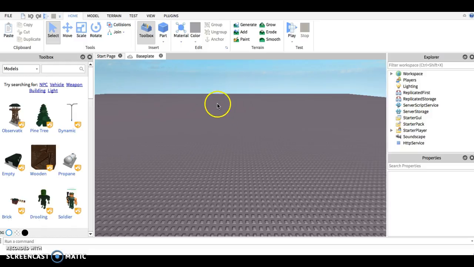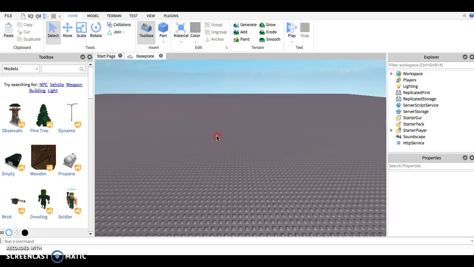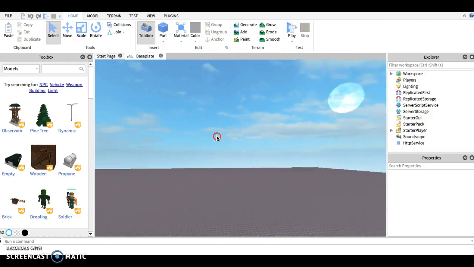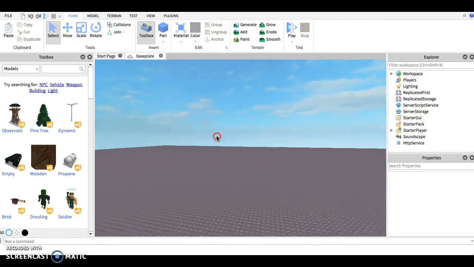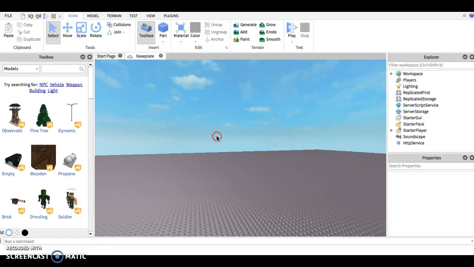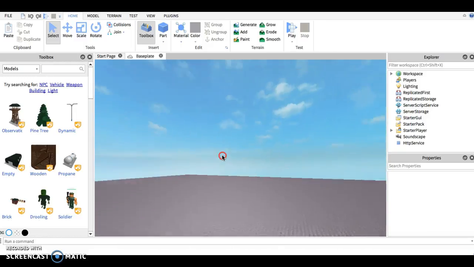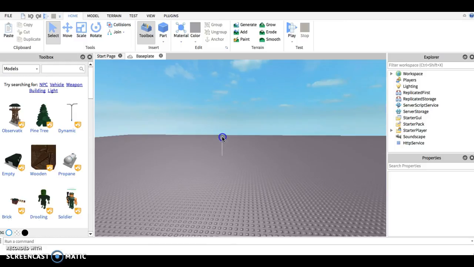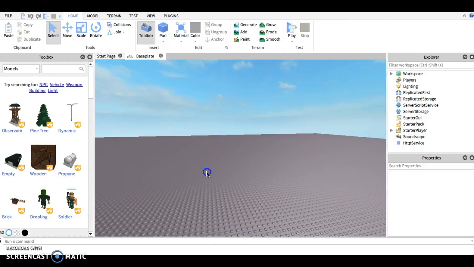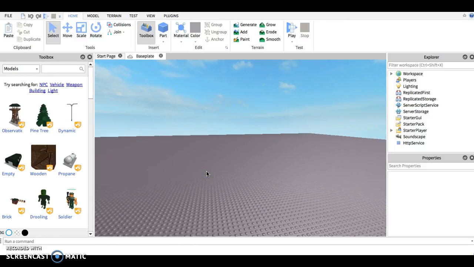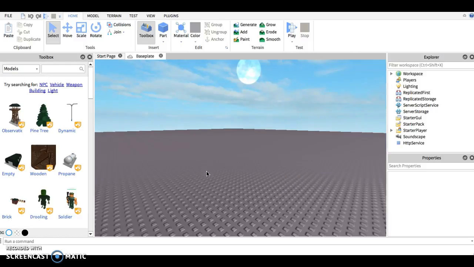Now, if you want to freely move the camera, you have to use two fingers and hold the click button, and then you move it while holding it down. This way, when you make stuff, it's probably gonna be a lot easier. All right, so what's next?